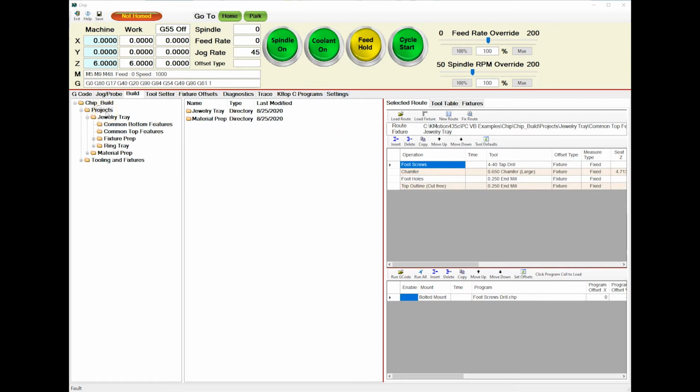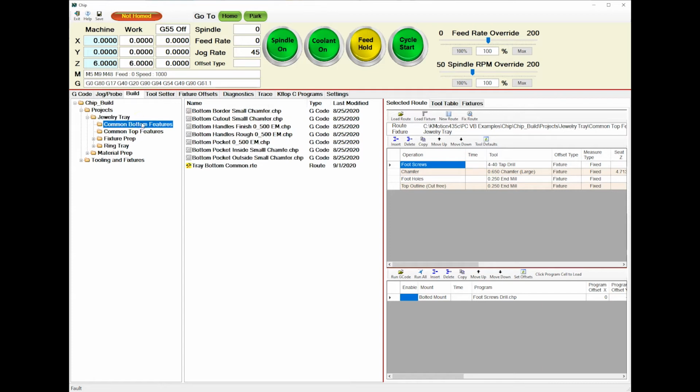The build screen is involved with initiating ERP jobs. Projects consist of parts and subparts with associated files. Here, for example, the manufacture of a jewelry tray consists of some top-level CAD files and multiple sub-operations. The bottom operations consist of running multiple G-code files with the .chp extension.